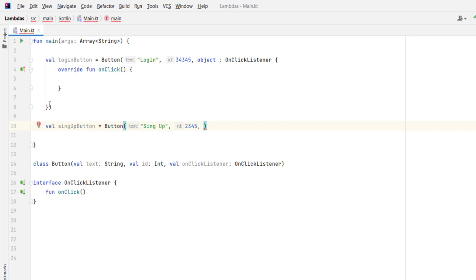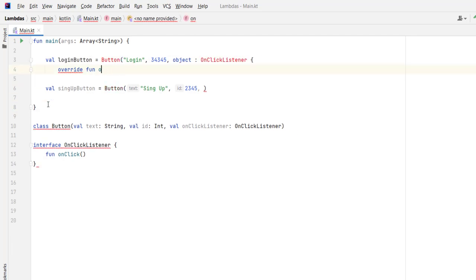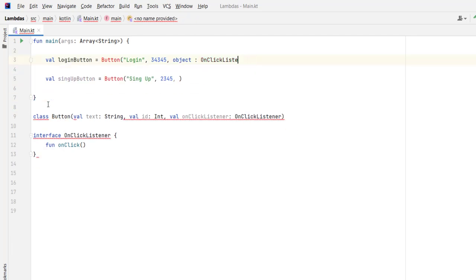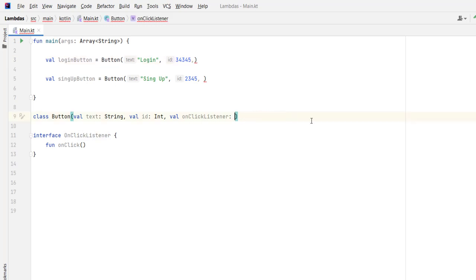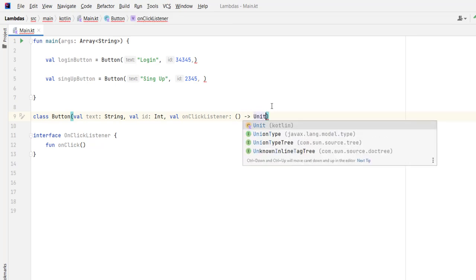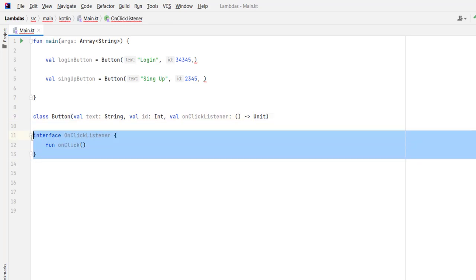Here also, I'm going to delete this code. Now what I can do is change this from an OnClickListener to, let's also call it onClickListener, but it's gonna be a lambda function. So let's define our lambda function, and here we're gonna put parentheses because this is not gonna take any parameters. Our onClick function doesn't have any parameters. Then we put a dash, arrow, and we return Unit. That means that this function is not gonna return anything. So I'm gonna delete this.